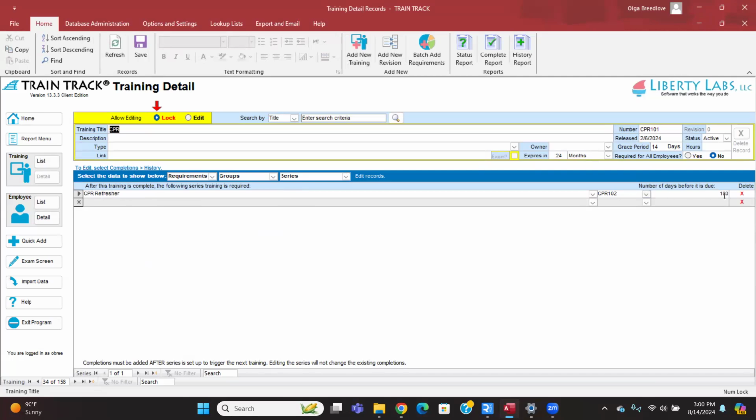Same thing, you will set up the number of days before it's due, so probably something shorter, like 1 day after the class has been completed, they're able to log in and now they can actually take the CPR exam or practical.